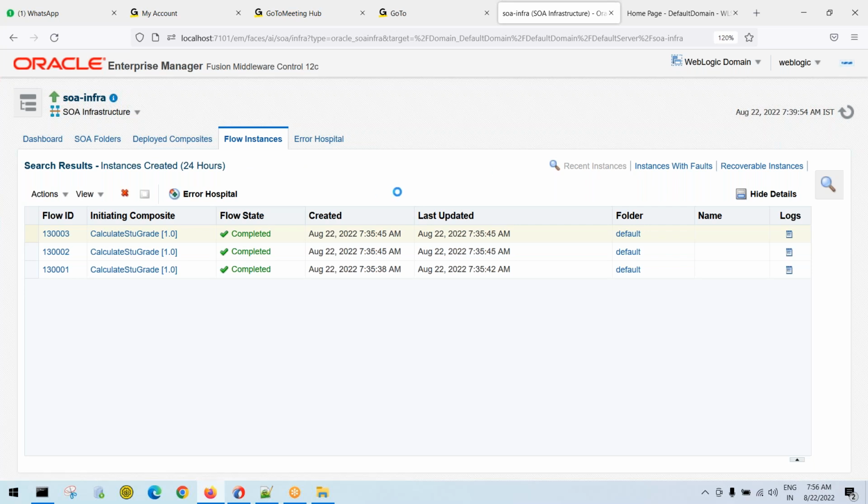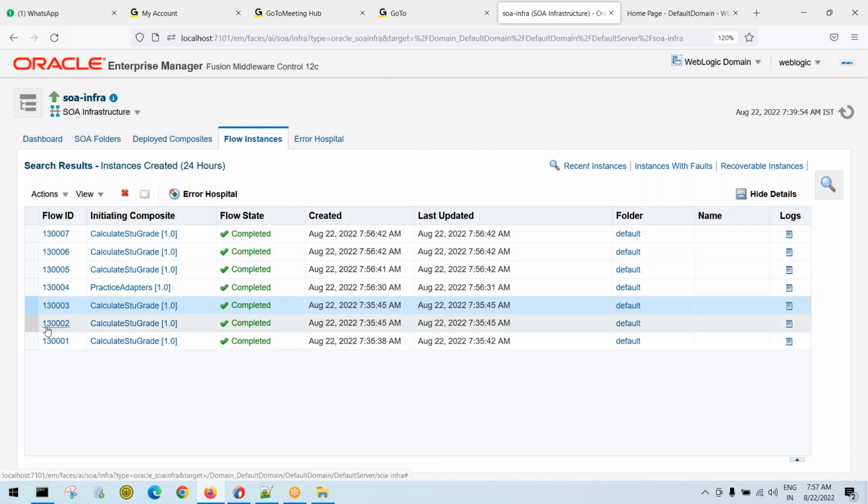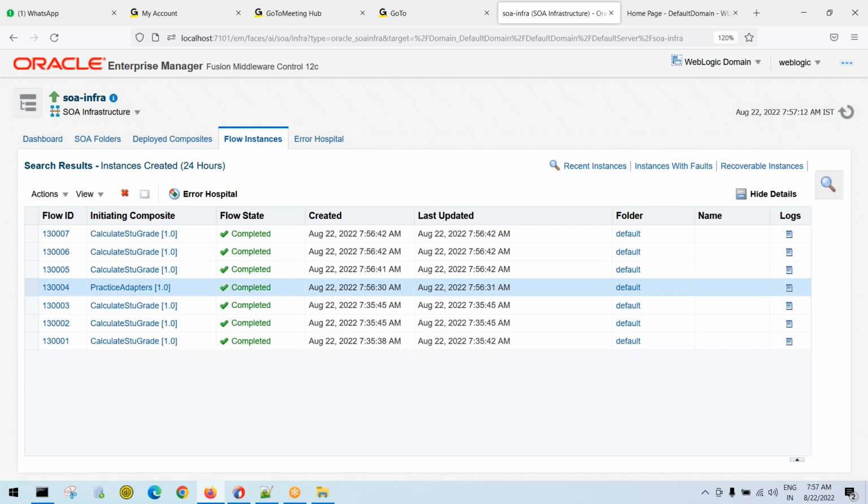Observe the instance. Okay, observe here what happened. First I placed the file. When I place the file, practice adapters is already running. It's a self-start program. I don't need to test it from SOAP UI like any other web service. I placed the file in the folder, and immediately this guy picks up the file and inserts the data into the table. From the table, the calculate student grade project starts processing the data transaction by transaction.